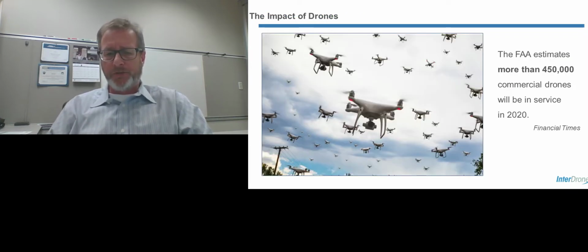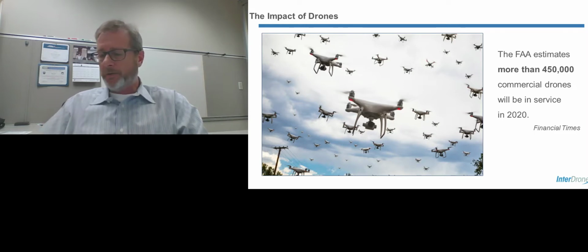The impact of drones is another thing that is on a lot of people's minds and in the public sphere today. The FAA estimates that there'll be more than 450,000 commercial drones in service in 2020. And the interesting thing about this fact is that the original estimate that the FAA had for 450,000 drones in commercial service in the US was for 2024. So in a short amount of time, again, the use of drones has expanded quite a bit.